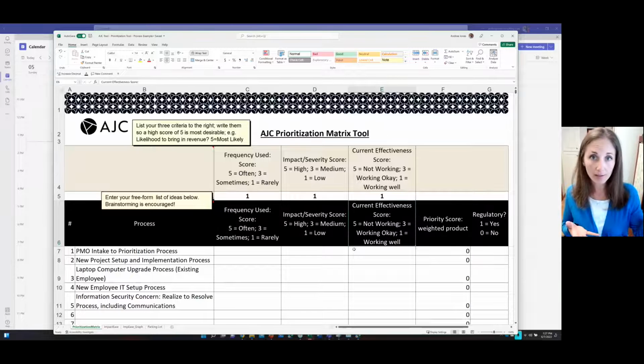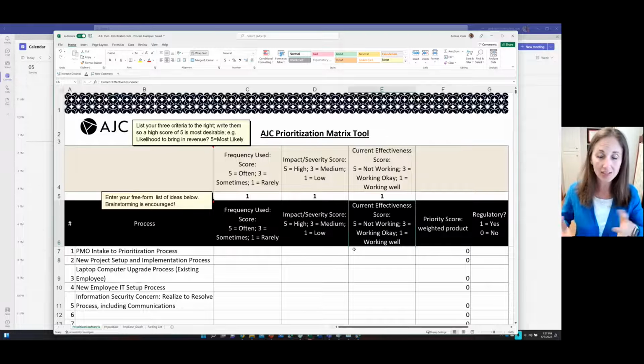So again, we said some of these might be in existence. You're probably doing this, it's just a matter of whether it's working well. And we will score them with 5 being the highest score, meaning either the most frequent, the most severe, or the one that's not working the most, and then go down. All right, so let's see how it goes.